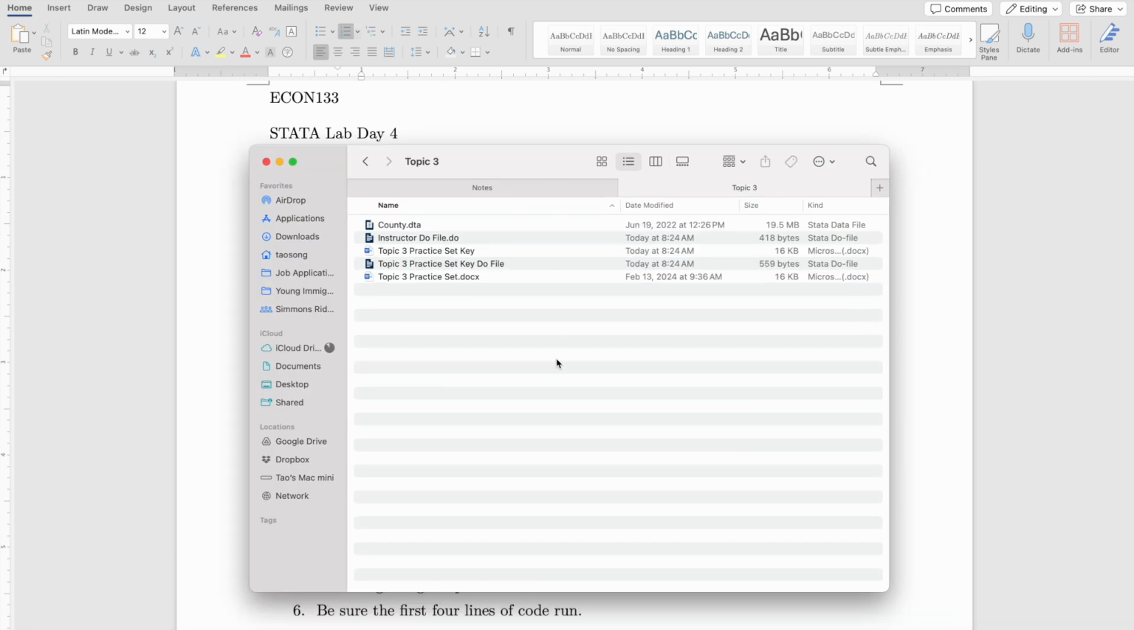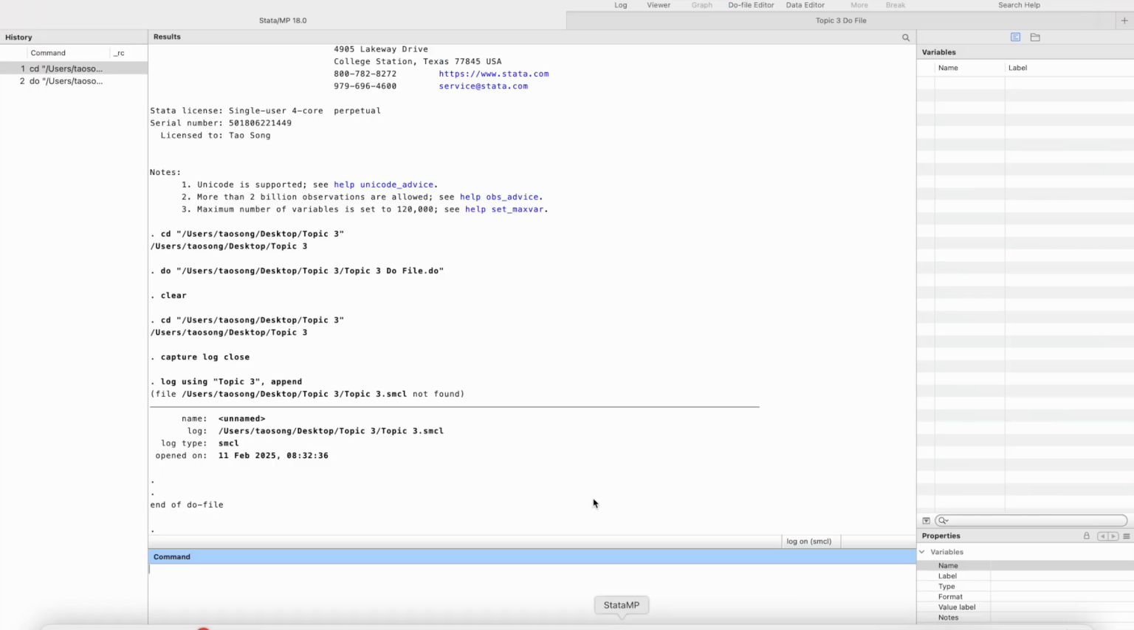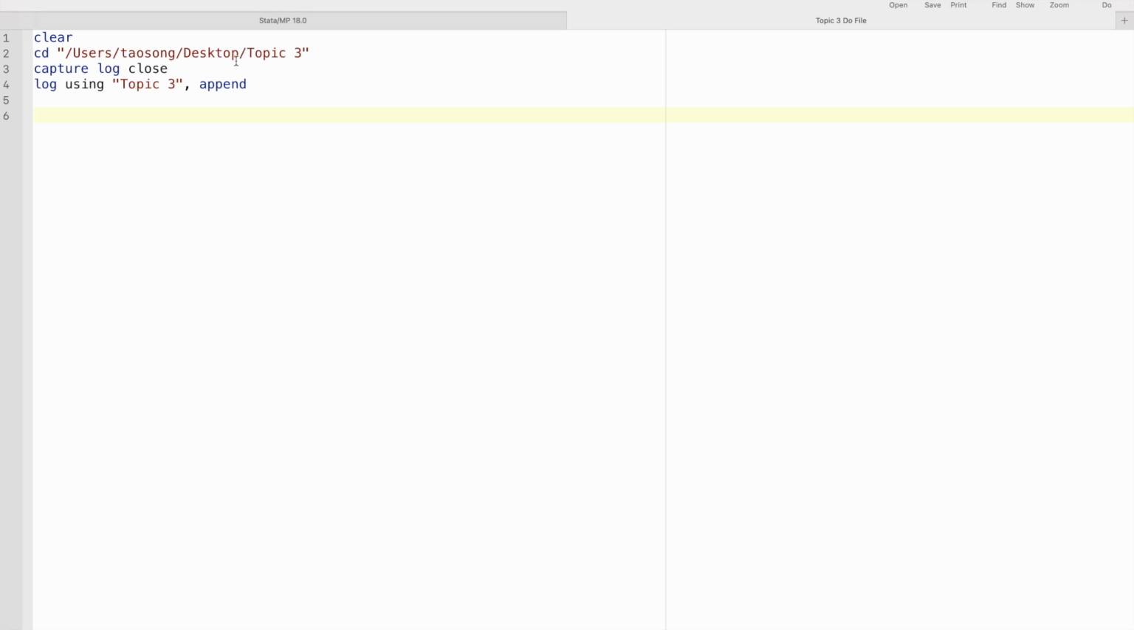So this is my topic 3 folder. You can see that I have all of my information here. And then if I open Stata, you can see that my first 4 lines of code are already there. Clear, CD, capture log close, log using. Again, the only thing that you need to change is this part because the working directory on every computer is different. You just need to make sure that you know exactly where the working directory of your current folder is. All right. And if you need time to get this ready, please pause the video. And then when you're ready, unpause the video and we're going to continue.